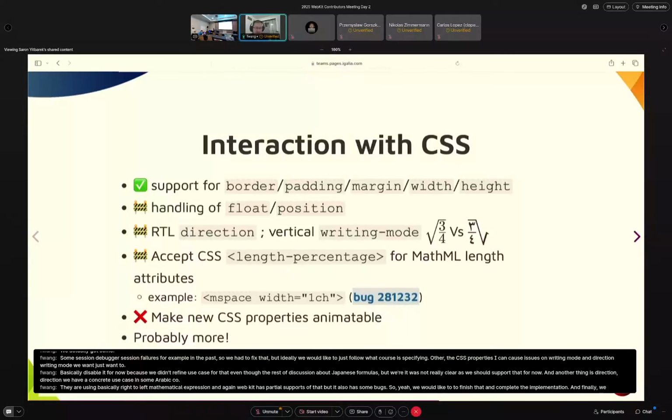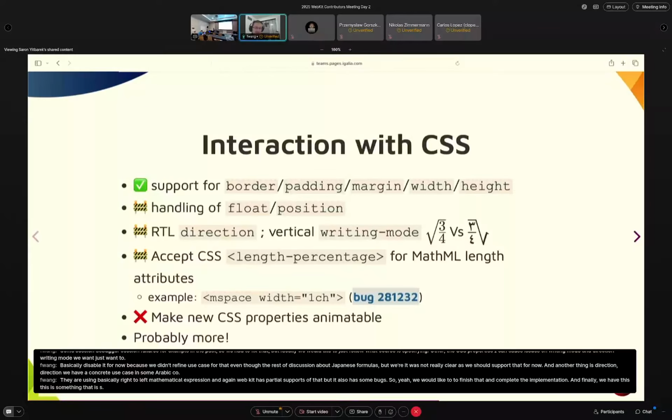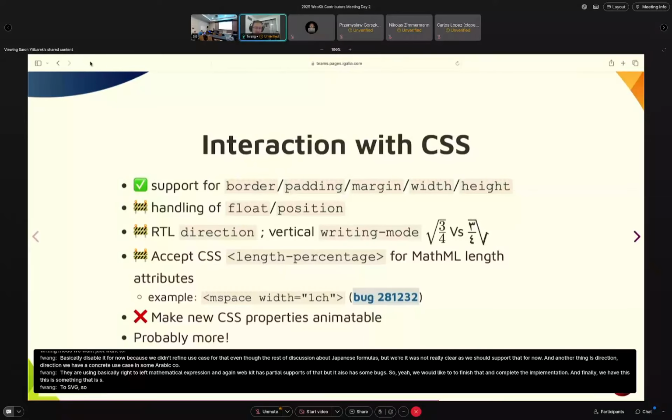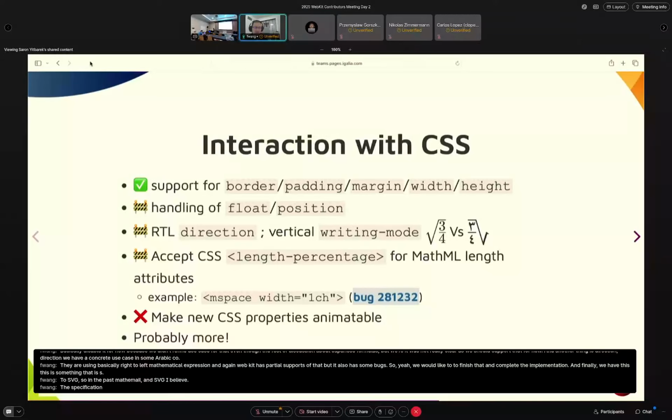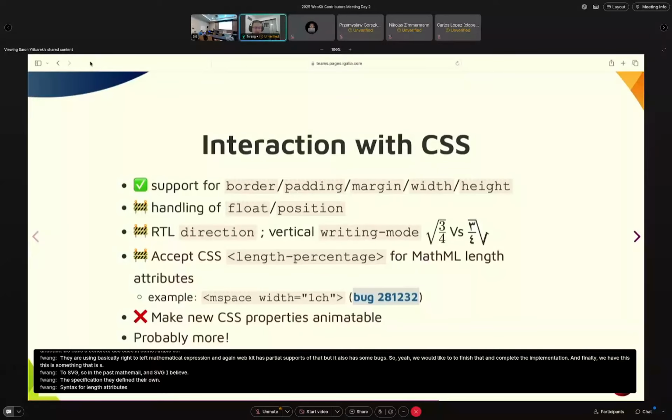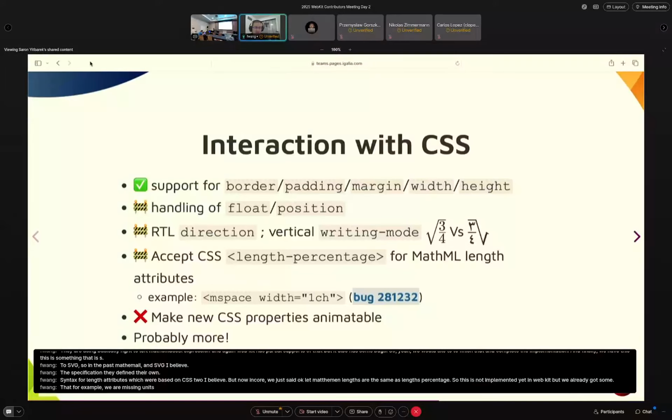Finally, we have this. This is something also that is similar to SVG. So in the past, MathML and SVG, I believe, with the specification, they defined their own syntax for length attributes, which were based on CSS2, I believe. But now in MathML Core, we just said, okay, MathML lengths are the same as length-percentage. So this is not implemented yet in WebKit, but we already got some bug report that, for example, we are missing units. And this is something we would like to address too.